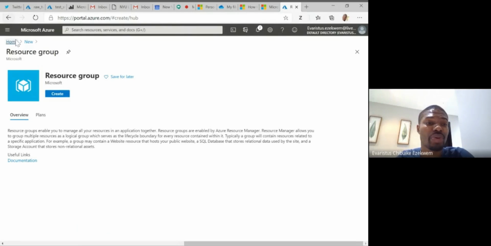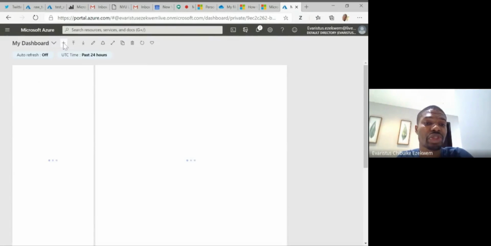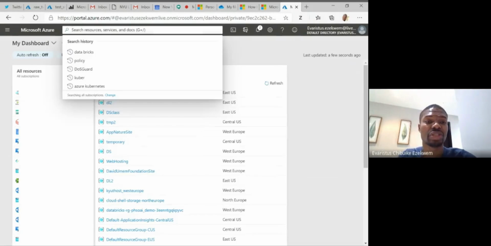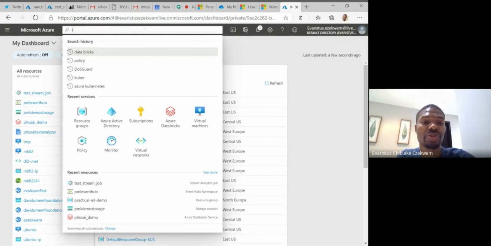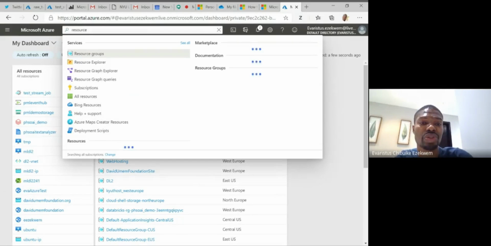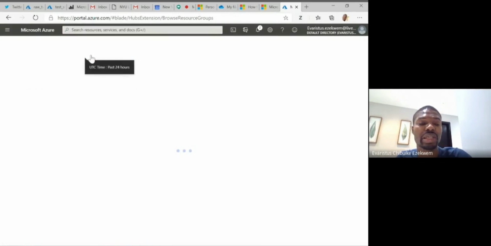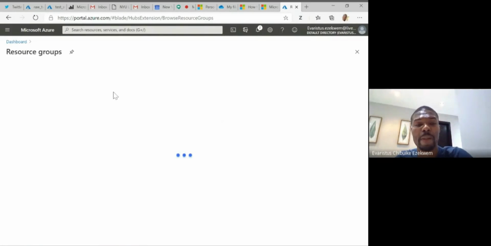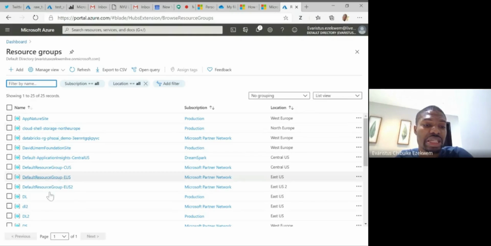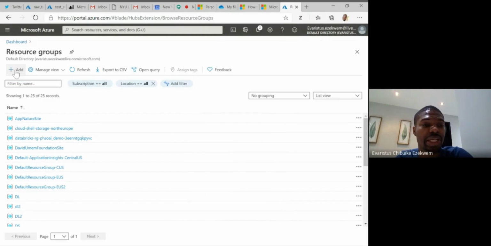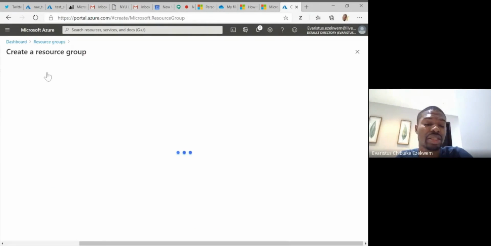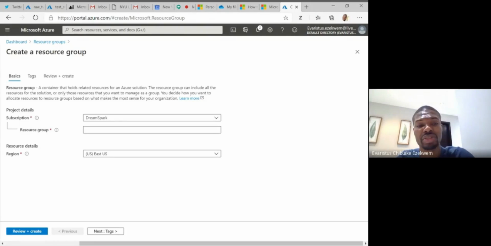But there are so many ways to create a resource group. Let's say we are on the Azure homepage, we can just search for resource groups. Here you click on it, the same drill. When it opens, it gives you a list of all the resource groups you have in your subscription, and then you can click on add. When you click on add, it essentially brings you to where you can create a resource group. Whichever way feels comfortable for you is totally fine.